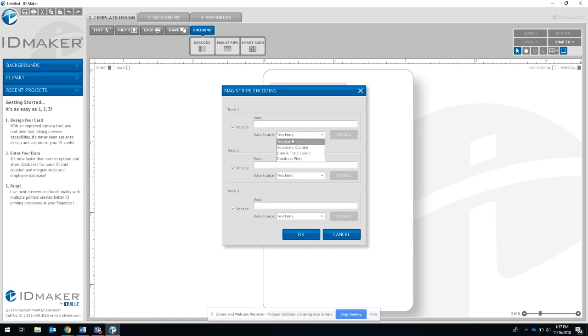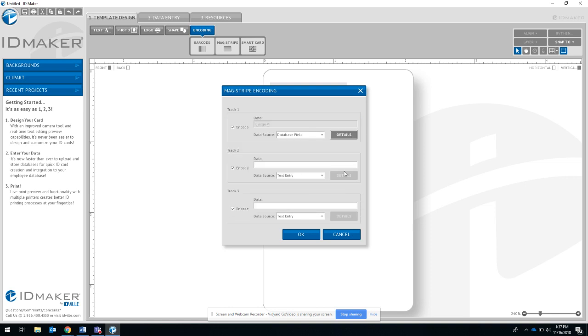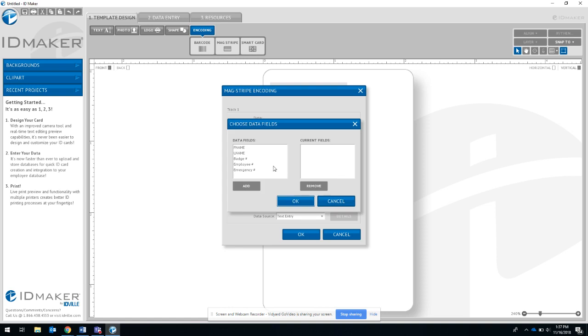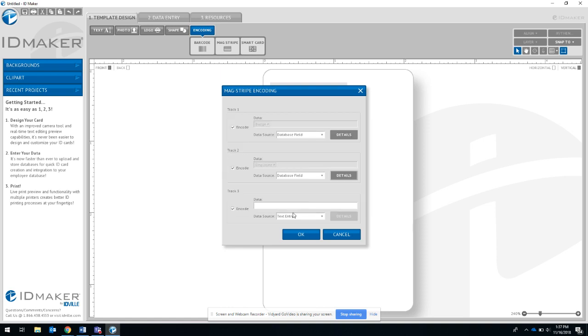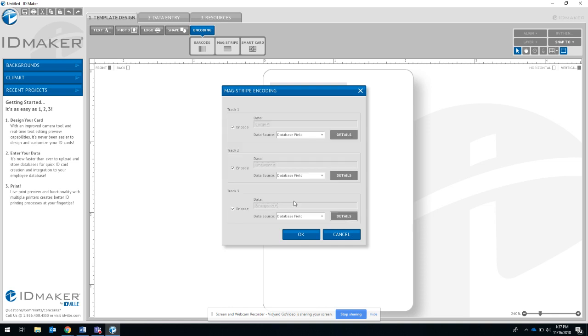You do that by selecting the drop-down database field and then click Details, and we're going to select that one, double-click to put it there. And let's finish that for the rest of these. Double-click, database fields, details, emergency number, okay. Using a database is especially useful when you are printing multiple cards at once.